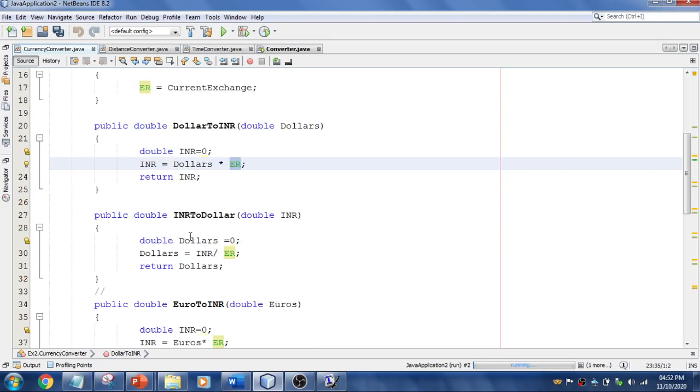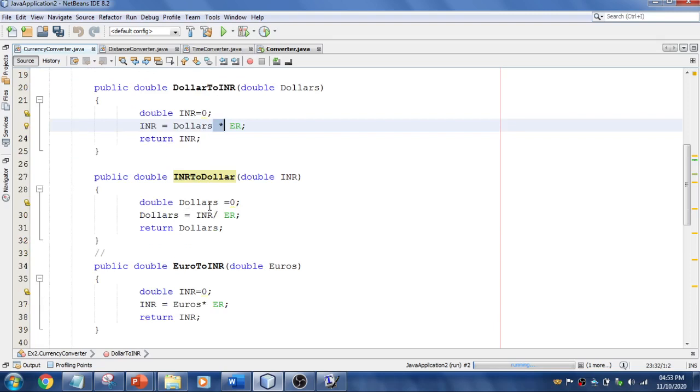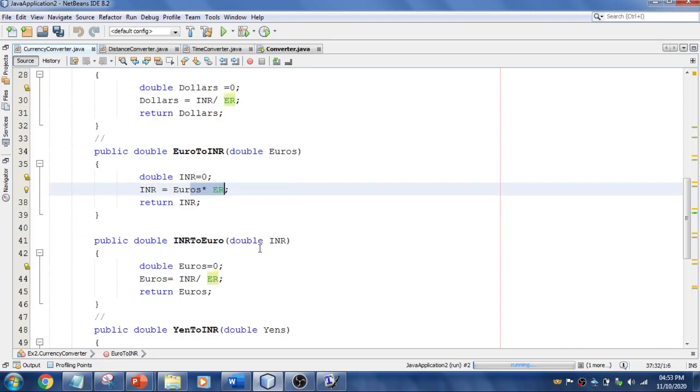So the program looks a bit lengthy, but the concept is very simple. You just want to understand, if you want to convert INR to dollar, then we need to divide by this exchange rate, and if you are converting dollar to INR, you need to simply multiply. Because our INR value is less than dollars, right? So that is why. And over here, euro to INR, I'm gonna pass these euros, and again I'm gonna multiply with this exchange rate. If you want to convert vice versa, then you just divide it.